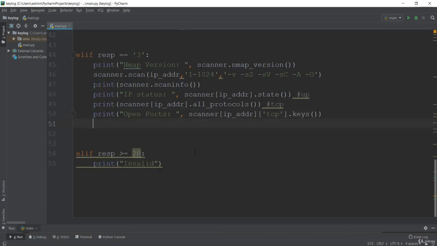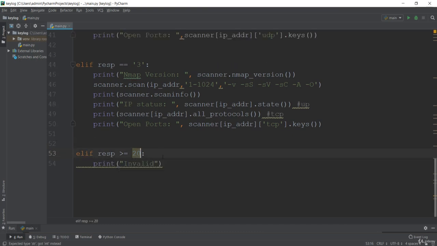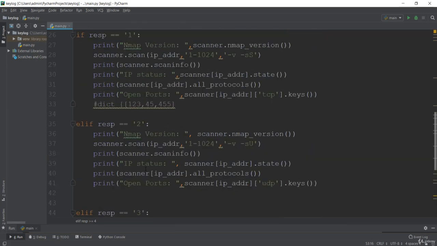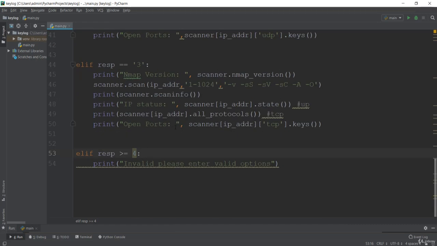So we have completed our code. If the user enters an option greater than or equal to 4, then what we need to do is simply print "Invalid, please enter valid option." So this will be the result, or basically the message to the user. Now we have completed our code here.